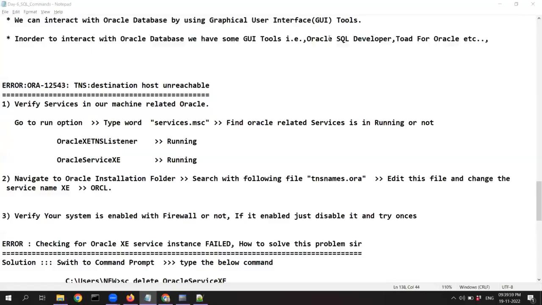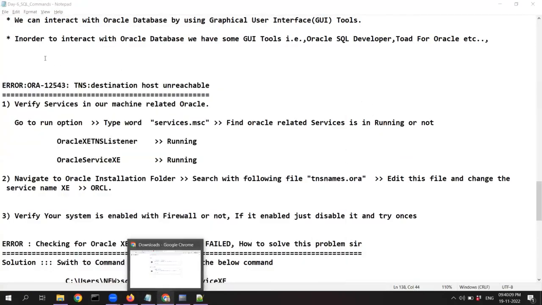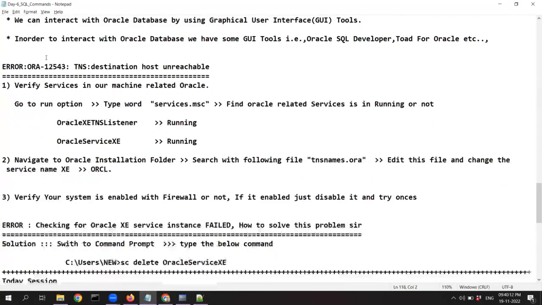Sir, Oracle is not platform independent. Because the Oracle database software is offered in different versions for the different platforms, right?